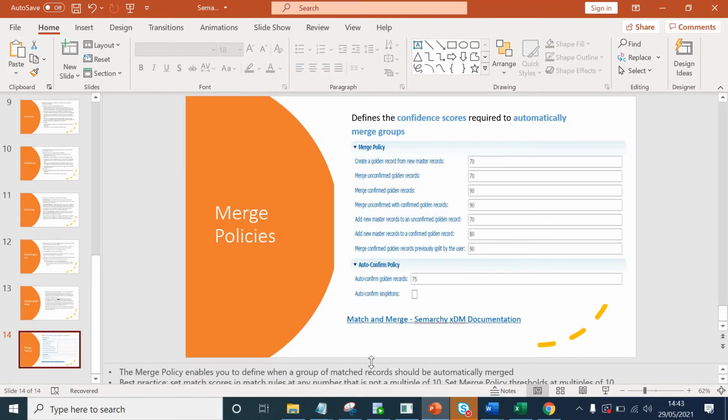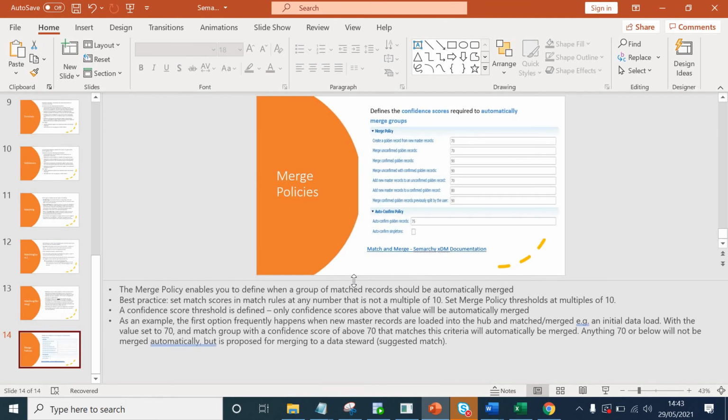So if I talk about a few more things, the merge policy enables us to define when a group of matched records should be automatically merged. Best practices: set match scores in match rules at any number that is not a multiple of 10, and set merge policy thresholds at multiples of 10. A confidence score threshold, which we define here as a number, is defined. Only confidence scores above that value will be automatically merged. So even if it's 70 or 90 or 80, they won't be merged. It has to be above that threshold.